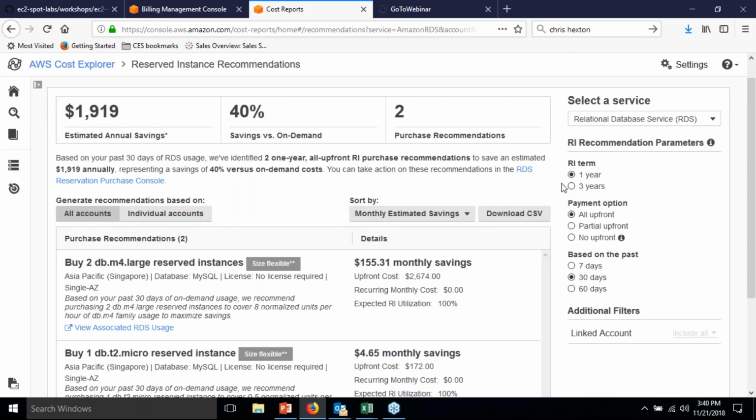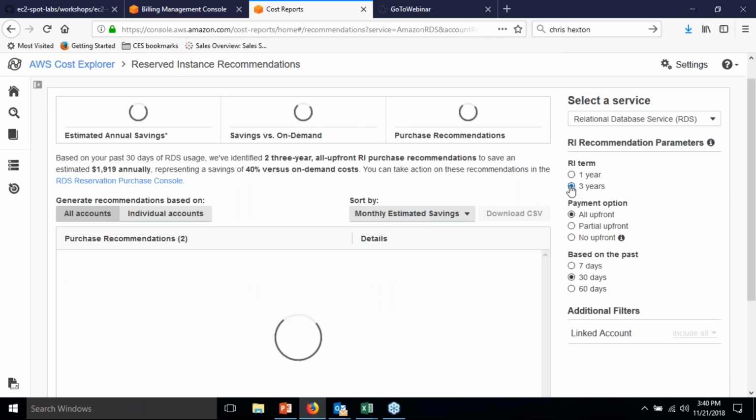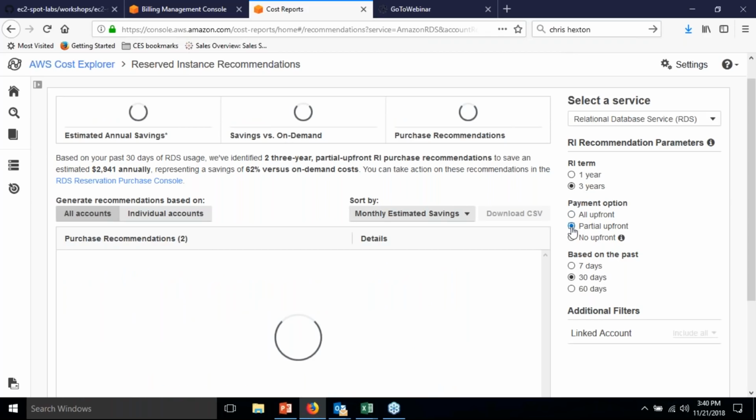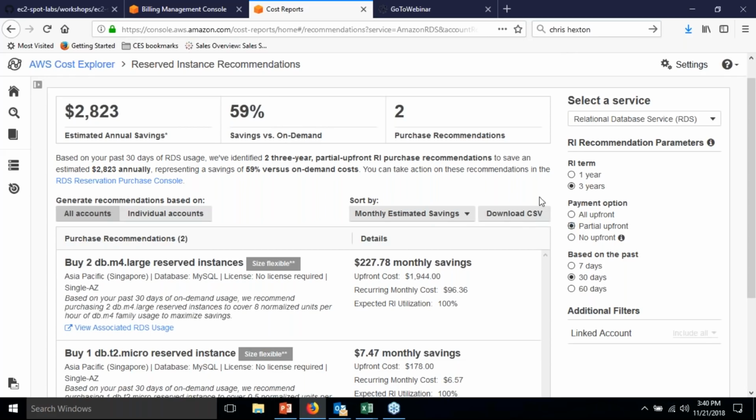So for example, we talked about a 1-year RI giving you 35% savings. This is actually giving me 40% savings. If I switch that to 3 years, you can see what that does to my estimated annual savings as well as my percent savings. If I decide actually I don't want to do an all up front, I want to do a partial up front, you can see how that impacts as well.